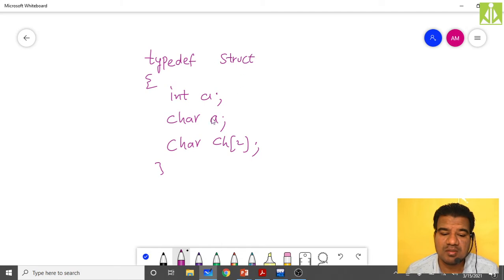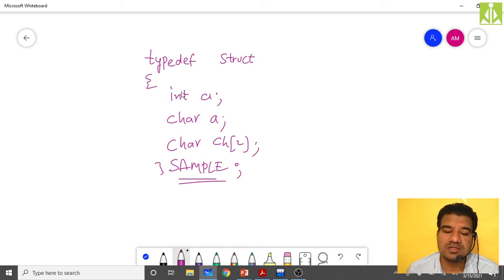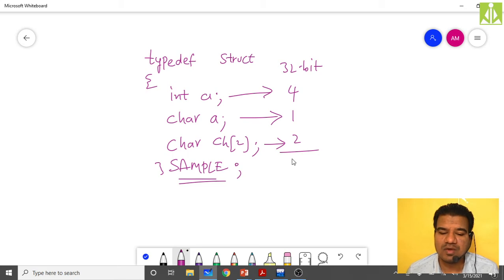Here we have to give the structure name, which I am giving as sample. So how much memory will this structure sample consume? For the integer, if it is a 32-bit compiler, and we'll consider it as a 32-bit compiler, storing an integer consumes 4 bytes. For character, it is 1 byte. And for this character array, because it is an array of 2 elements, one byte each, it is 2 bytes. So overall, it will consume 7 bytes of memory.